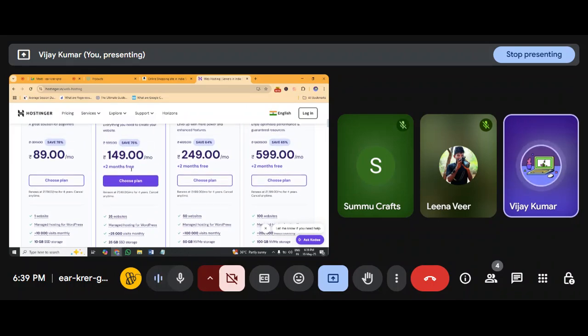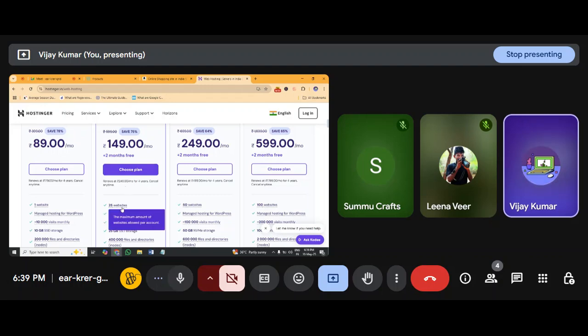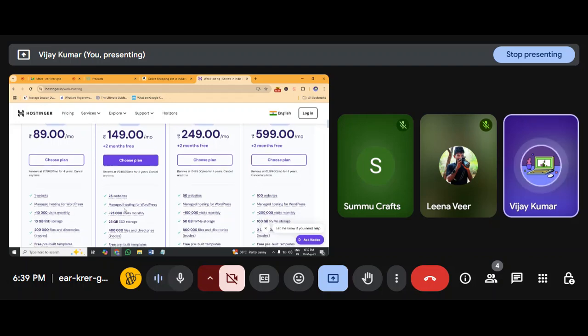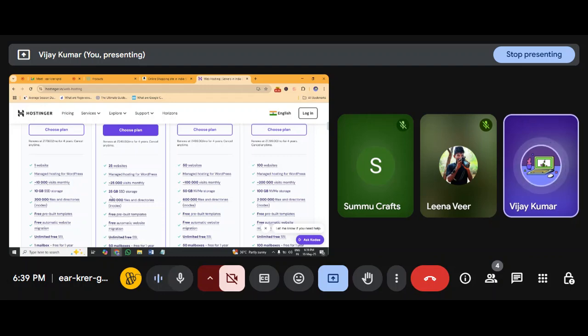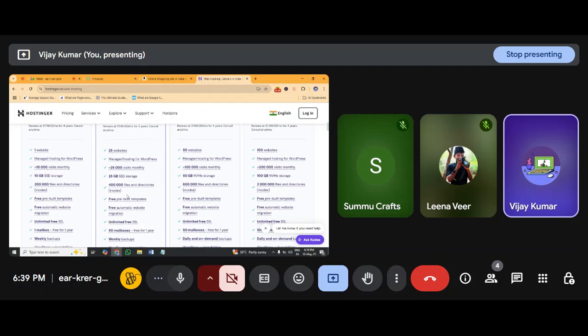And the second plan is how much? Here you can host 25 websites. You can go for 25 websites. How many websites? 25 websites. Okay, for each one server it can go for 25 websites, and how much it can withstand monthly: even if 25,000 people come, your website will work properly. And how much data are they providing? 25 GB they are providing. How many files you can store, this many files.